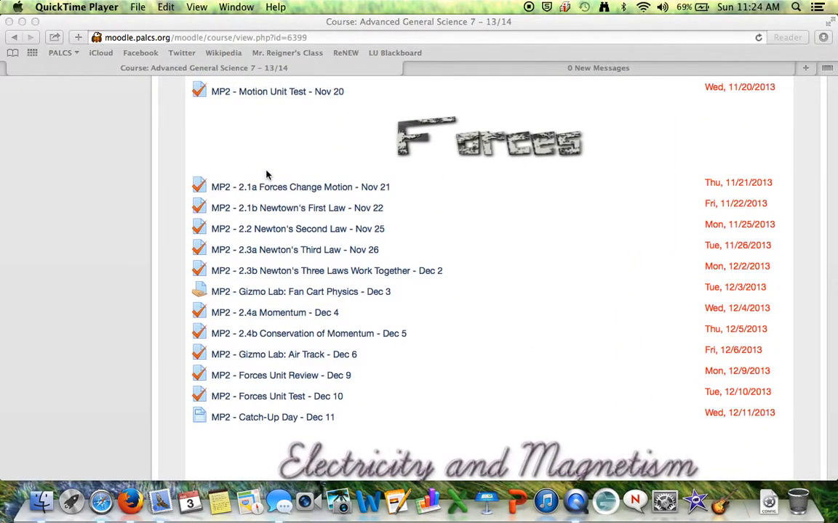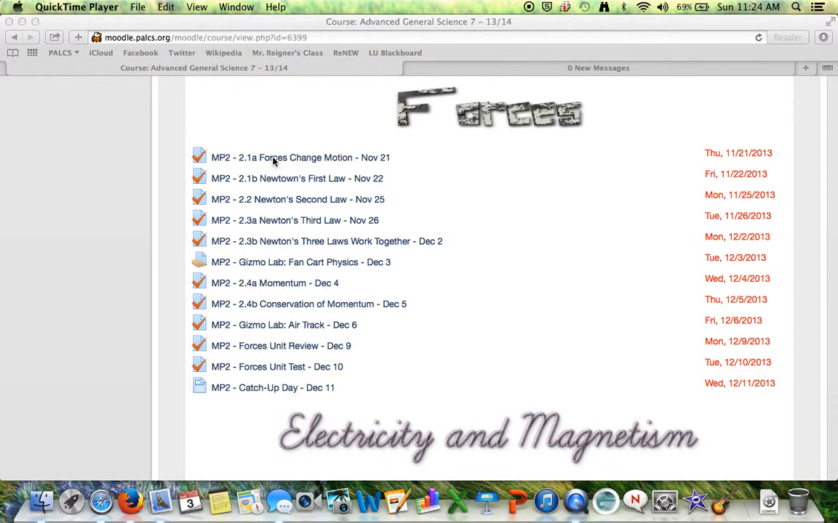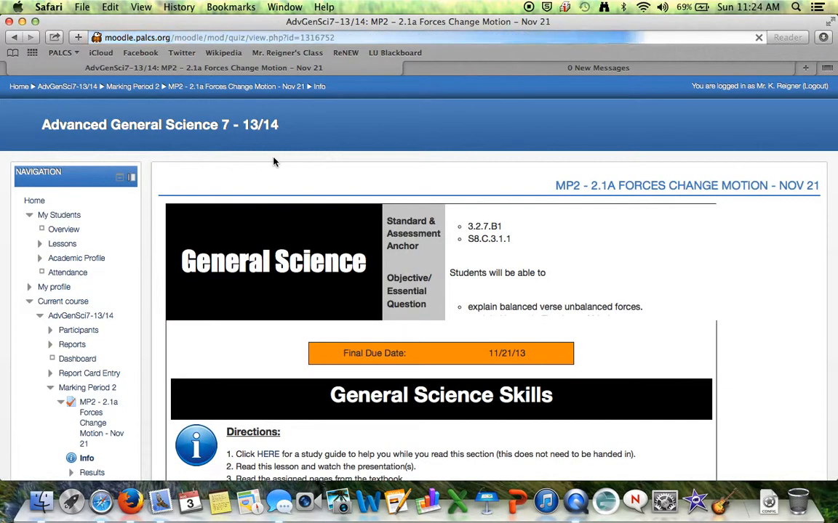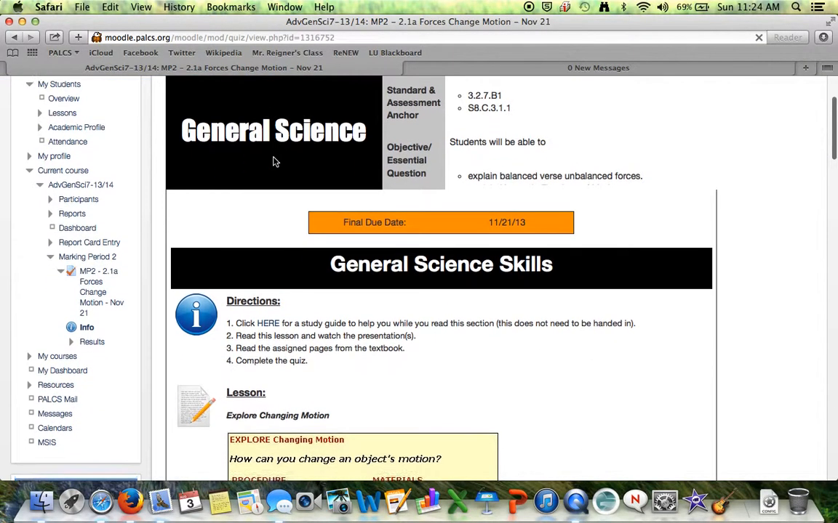I'm going to go to the unit of forces. And what we'll take a look at here in forces is on 2.1a. Okay, so I actually broke this chapter into two parts. That's a little bit of differentiation there. I wanted to go deeper since it's the 7th grade course, but I also thought maybe there's too much information. Let's go ahead and break up some of this talk about forces and then look at Newton's 3 laws.